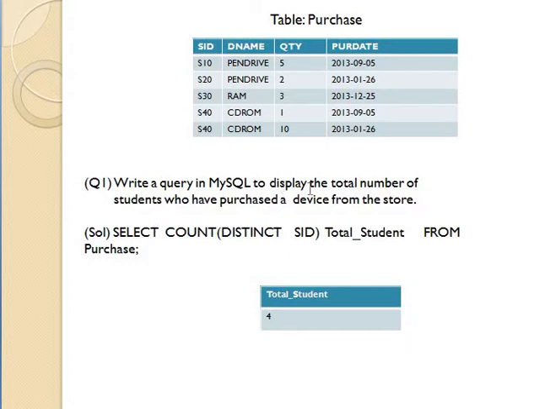The question says we are asked to display the total number of students who have purchased the device from this store. Now the total number of students can be identified by counting the distinct values of this SID column. The distinct values are S10, S20, S30, and S40, because if we take distinct values, we cannot take the duplicate entries. Now that S40 entry is occurring twice, we shall take only one entry of S40.